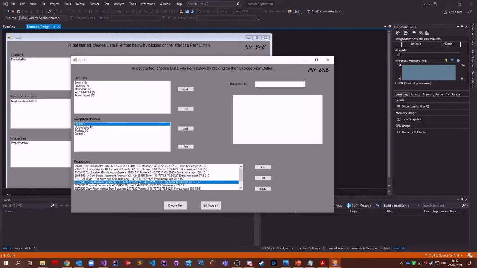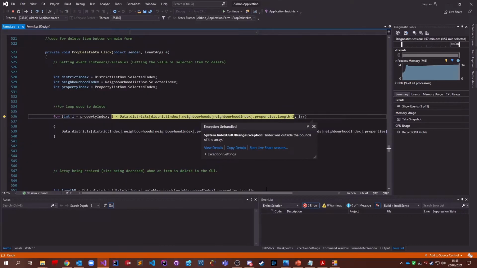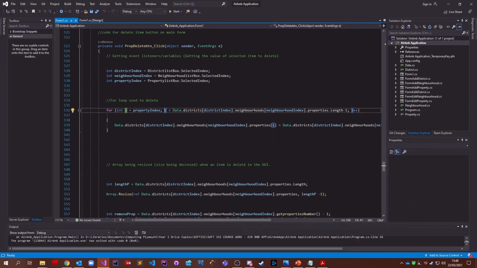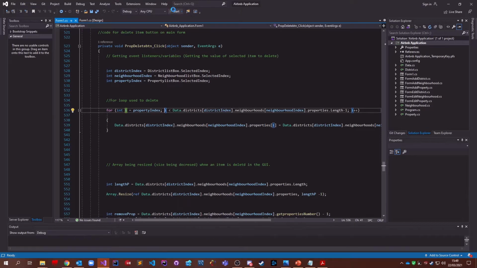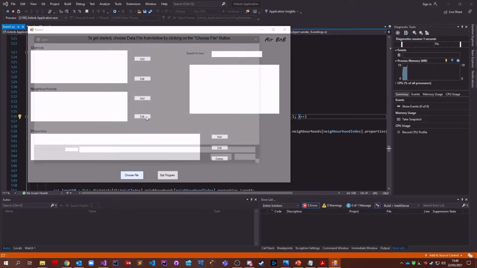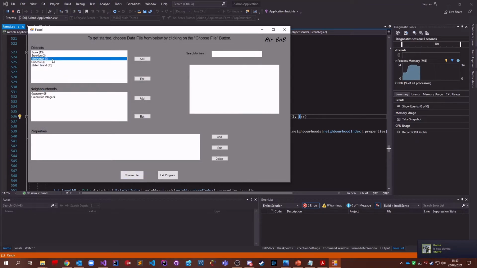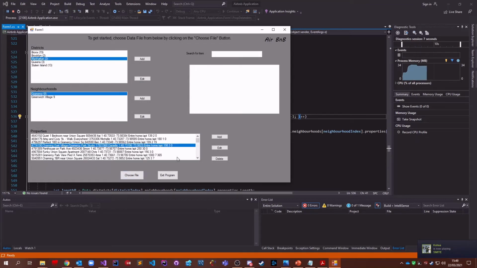That does work. However, what doesn't work is if I try to delete a property within the list, I get an index out of bounds array error. But that was one of the issues that were identified. So if I run the program, choose the file, that's all working there like that.